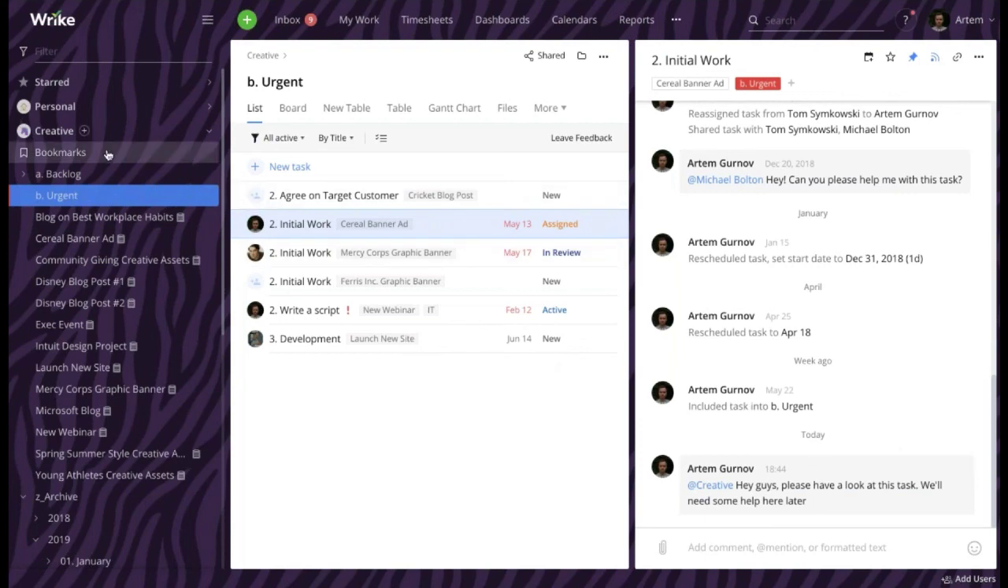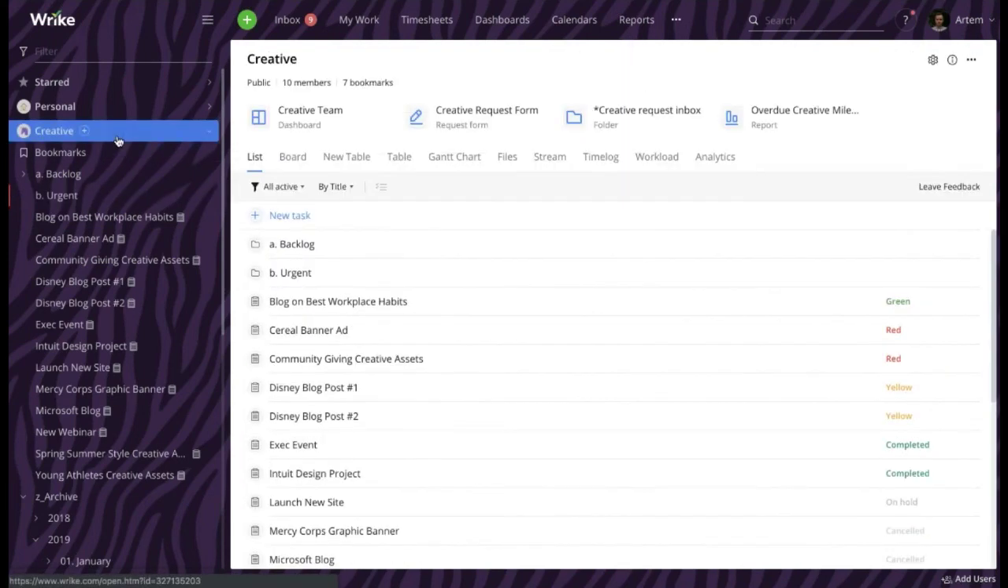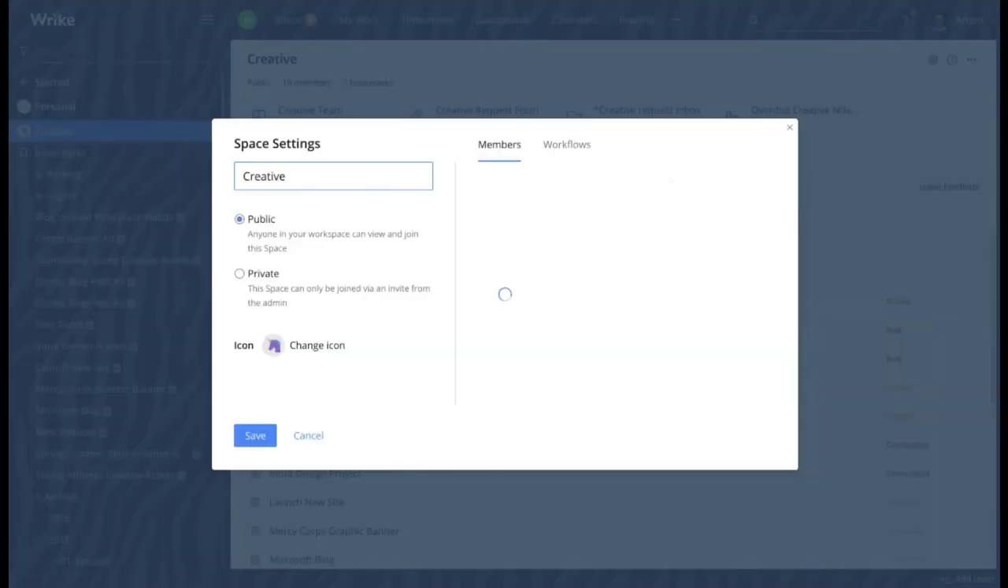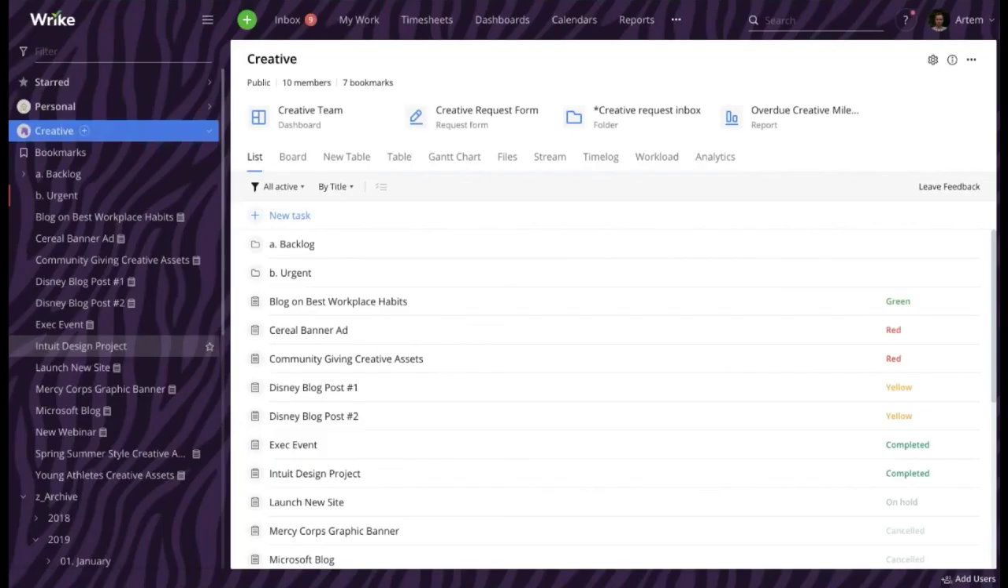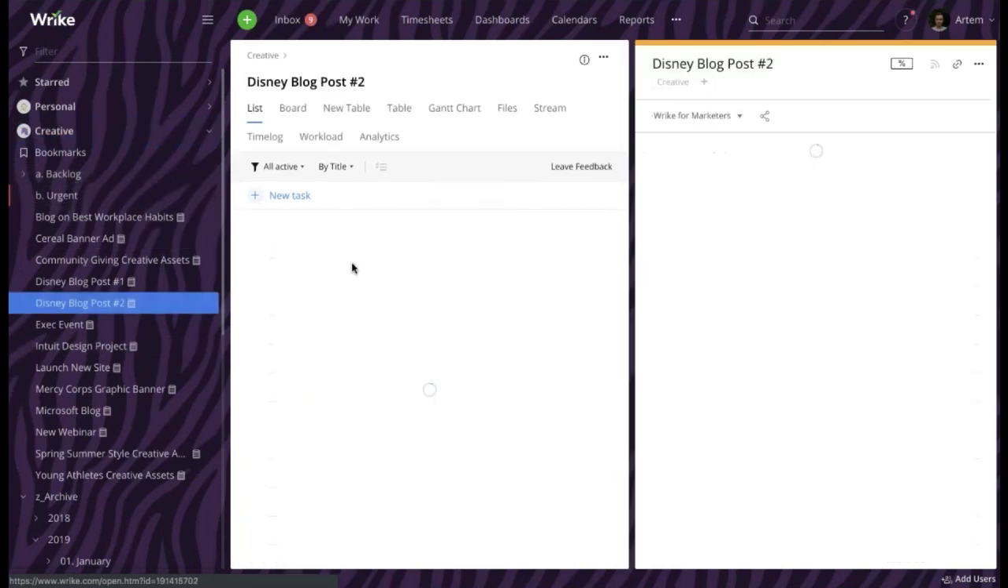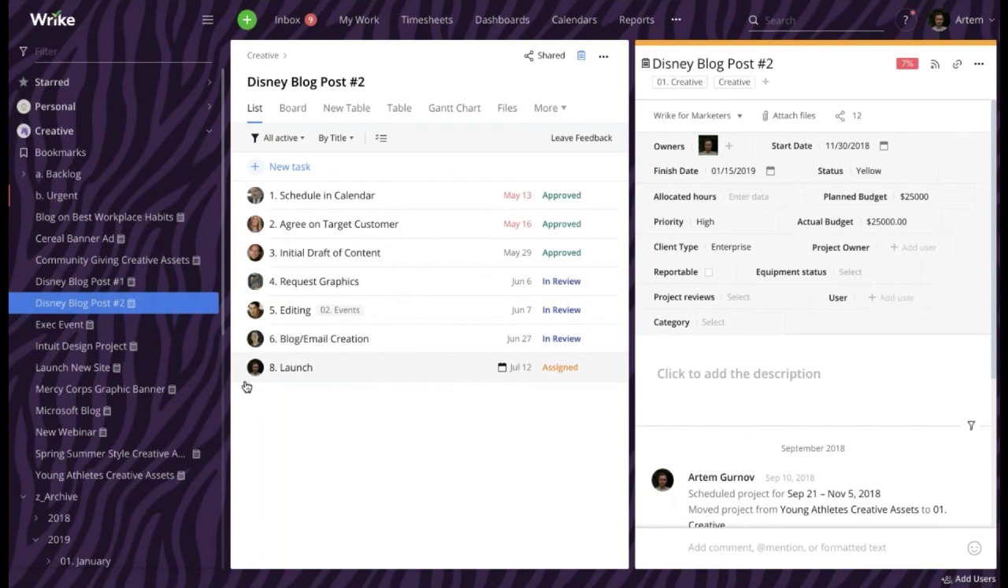Actually, let's discuss sharing in detail because it is a very important topic in Wrike. Sharing means access and visibility. In order to see any item in Wrike, it needs to be shared with a user. Wrike has top-down sharing logic. What does it mean? It means that if you share a top-level item, all the descendant items are shared as well. For example, if I invite one of the users here to this creative space, for example, Peter, and click Save, Peter automatically is granted access to all items residing in this space, including all folders, all projects, and of course all the tasks that are part of these projects.